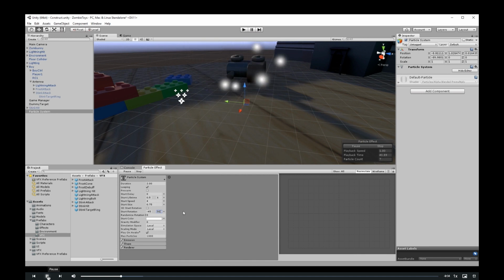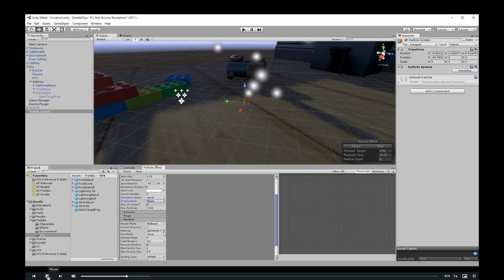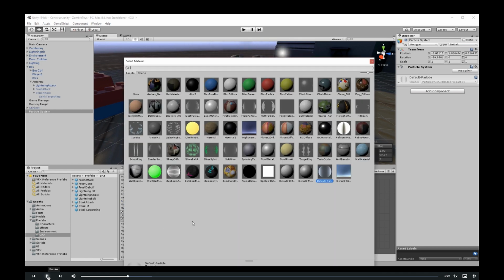I'm going to leave the color the same, however I'm going to change the simulation space to world and the scaling mode to shape. I'm going to jump ahead and hop down to the renderer, where I'm going to change the material from the default particle material to shaded smoke.